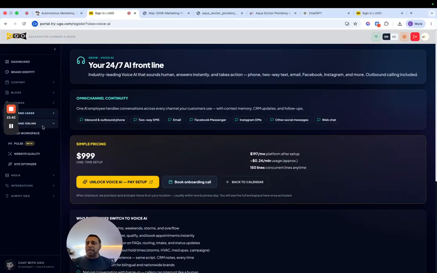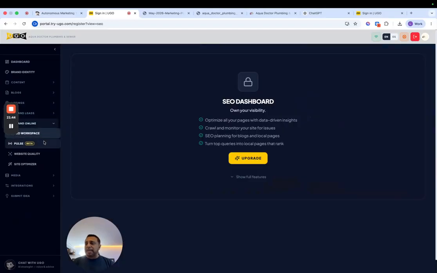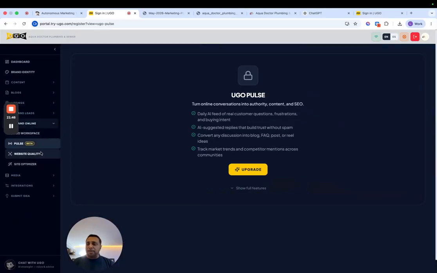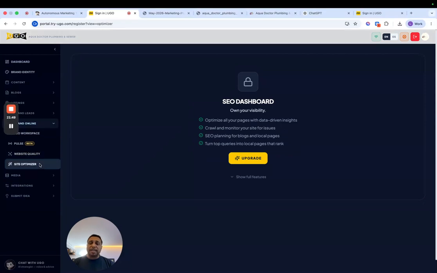SEO, you're going to be able to go in and check out your SEO, but again, you're locked out. Reddit, you're going to be able to post on website quality scanners, site optimizers, giving you that AI code to update your thing, not just scan it, but tell you what to fix up.